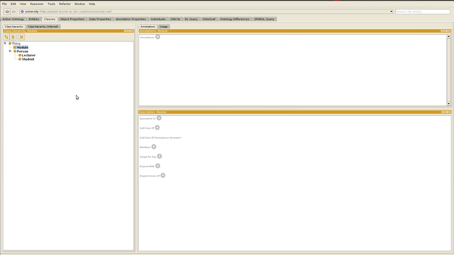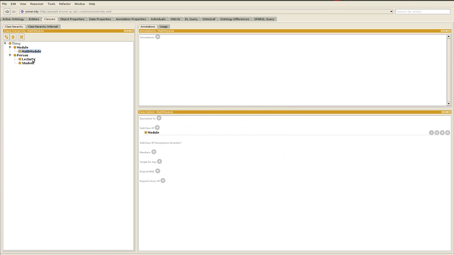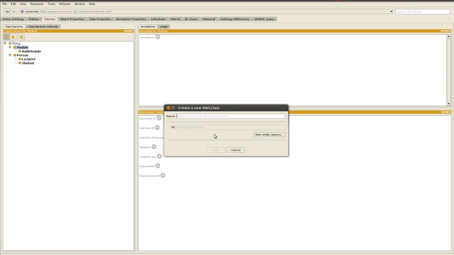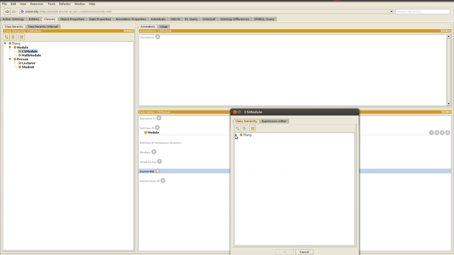And then from class module we have a math module, or notice I'm selecting here class module, so subclass of class module or CS module. Now, one thing we need to remember here, we need to make classes disjoint of each other so we can avoid multiple inheritance. What we do is we go to the description of one of our classes, let's say CS module, and then go there, disjoint with, and then select other classes.